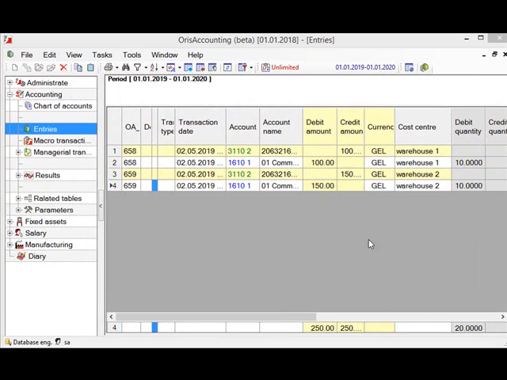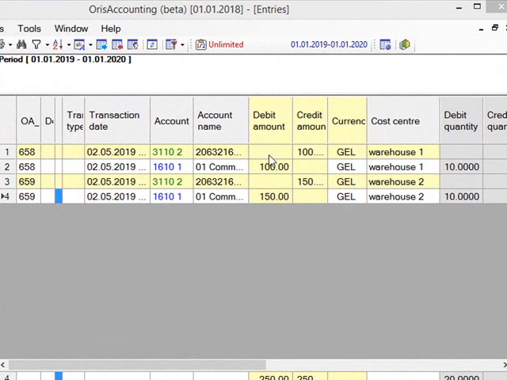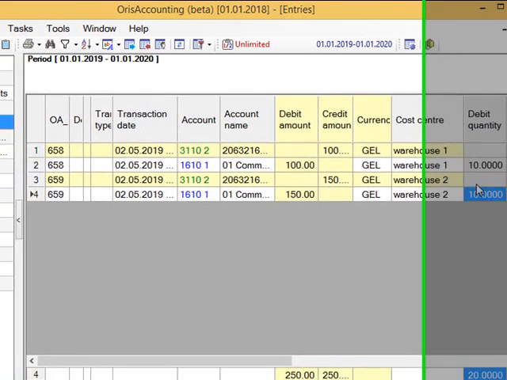And now let me draw your attention to one important detail. Look at those accept the goods transactions. The same commodity has been received in 2 different warehouses which have been grouped in the same cost center group, and there are 10 pieces of this commodity in each warehouse.